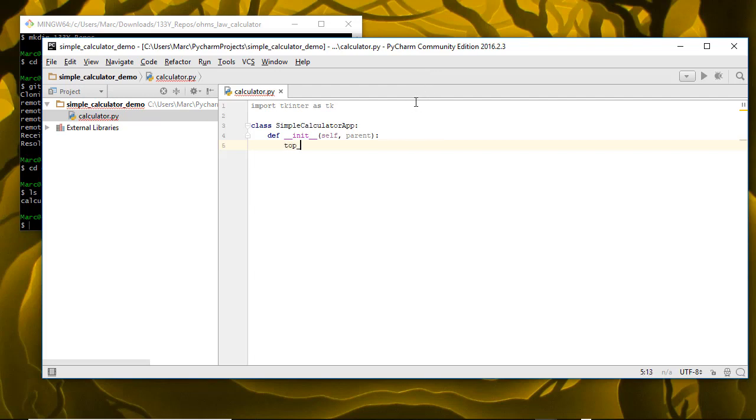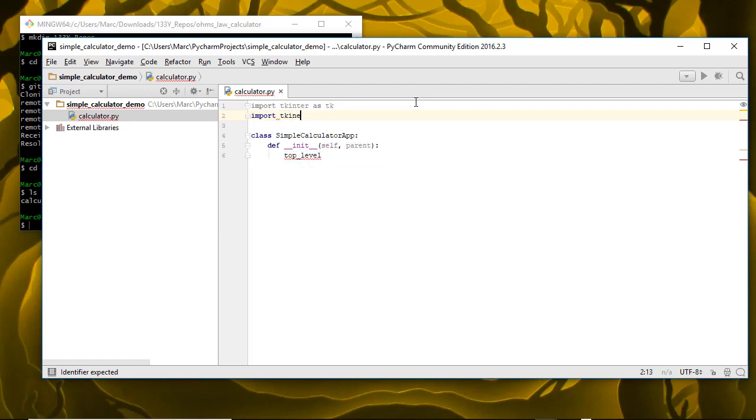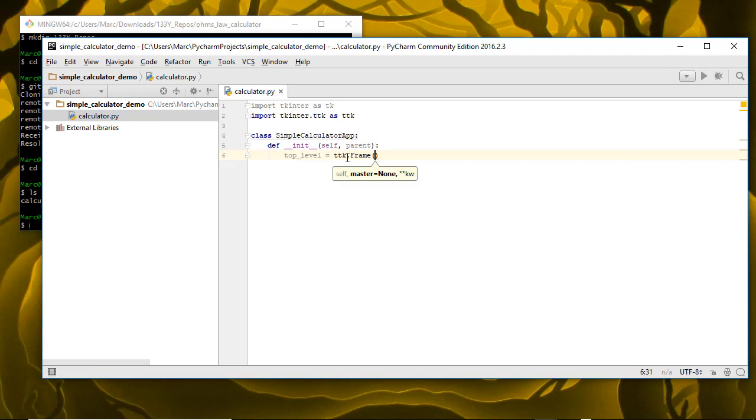So let's say top level is, and let's go ahead and import tkinter.ttk as ttk. So top level is going to be ttk.Frame, and then I'm going to give it the parent. This is where this frame is going to be created in, and let's put some padding around it so that it's spaced out.